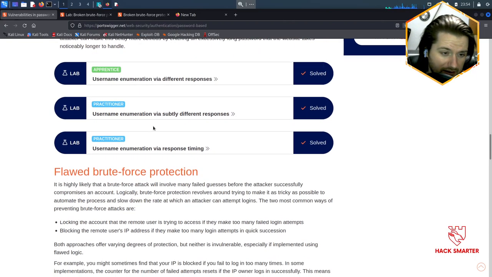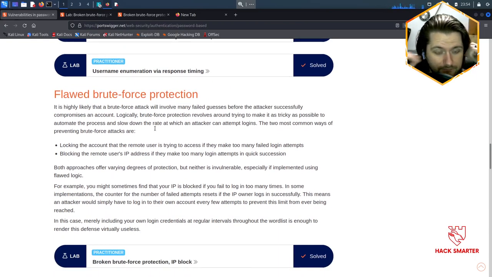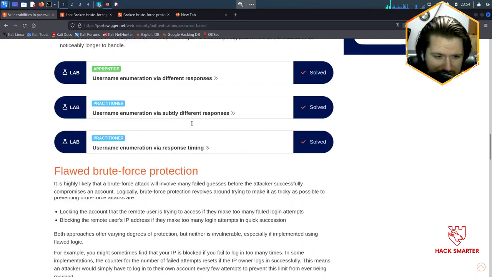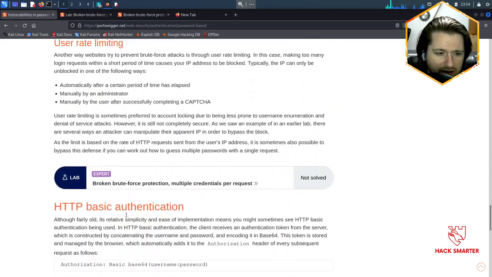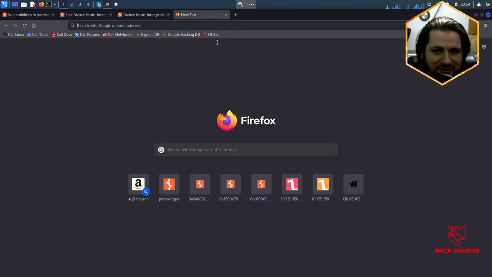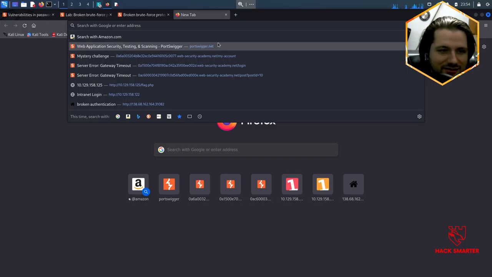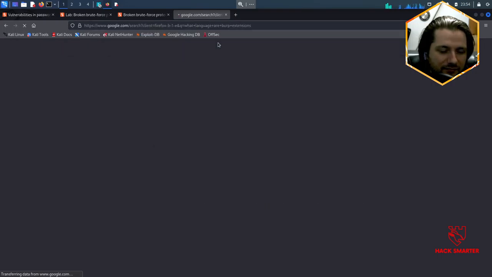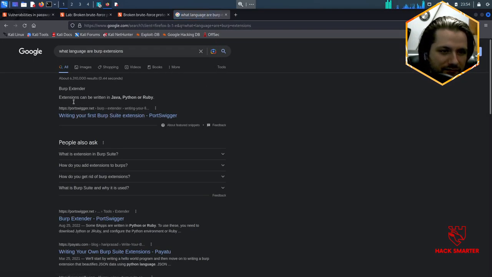We've gone through different mitigations that can be in place for brute force attempting, and we're learning how to bypass those mitigations or identify a flawed brute force protection and fix it. So we've gone through these modules. We're currently working on this expert module, and I just had an idea for a Burp Suite extension, so I was going to see how Burp Suite extensions are coded.